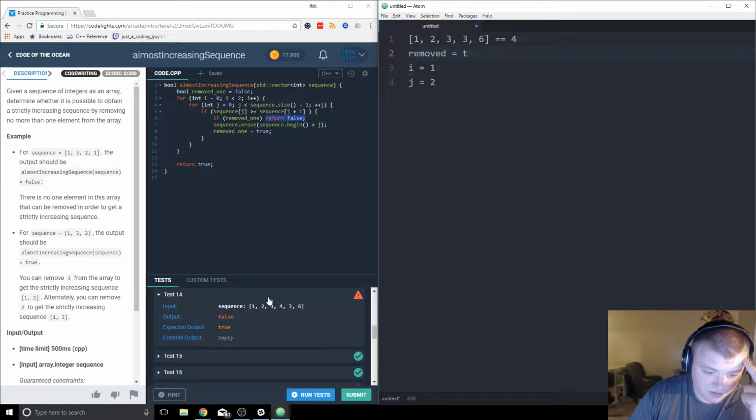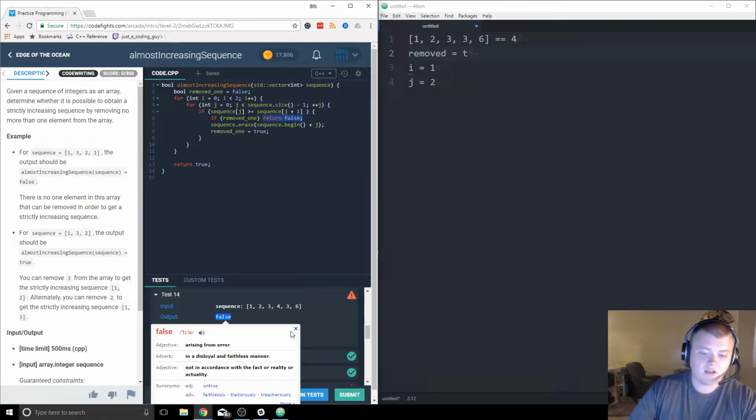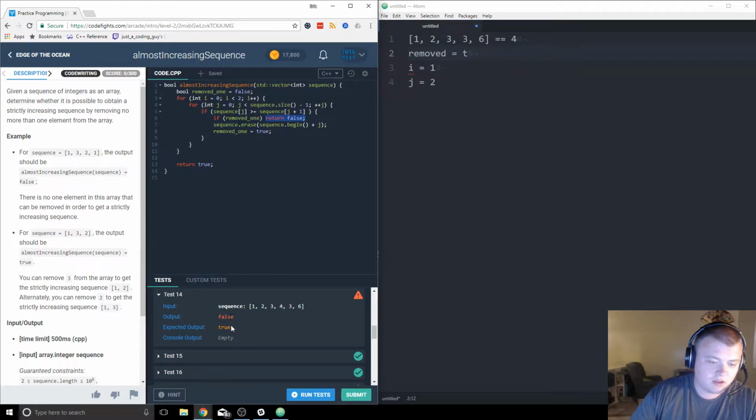What did the test expect? The output was false, which is what we had. It expects true, though. Expects true. I don't know why it would do that. What we might have to do is print out sequence dot 1, 2, 3, 4. Oh, I see the problem.